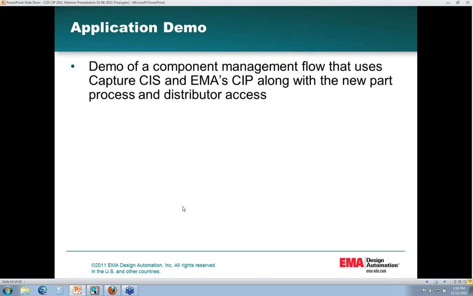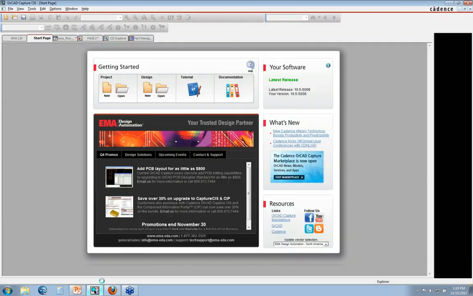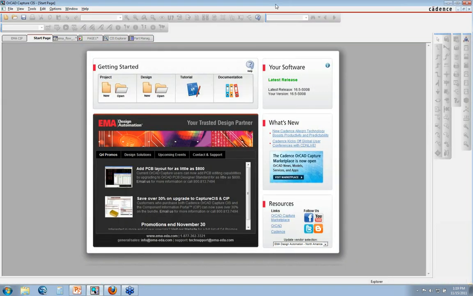So the next thing I'd like to do is give you a demonstration of the component management flow, and that's going to be using the Capture CIS and EMA CIP products. We'll give you an overview of CIS, and then we'll also go through the whole new part process and distributor access using the CIP distributor capabilities. So I'm going to go ahead and bring up the Capture product now.